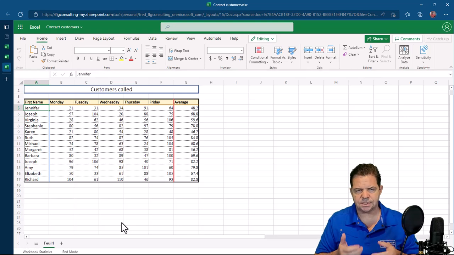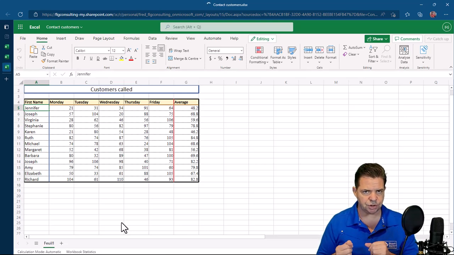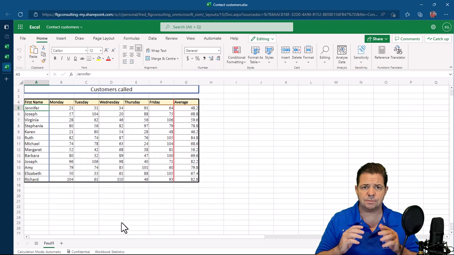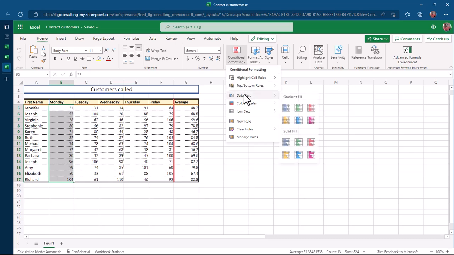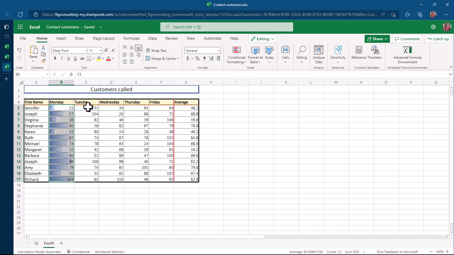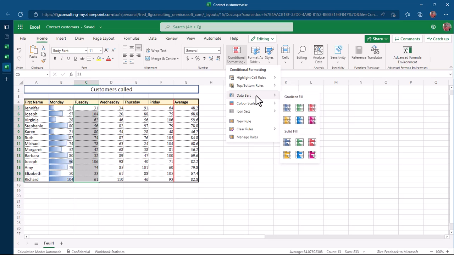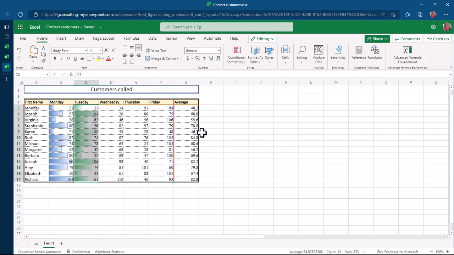Now let's see something else. Here I'm going to use the conditional formatting, and you will see you have exactly the same choice as in Excel desktop. So here, for instance, if I want to insert bar inside this column, no problem, conditional formatting, data bar, and this one. And again for Tuesday. Like that, it's very easy to highlight the different cell in function of the result inside the cell.